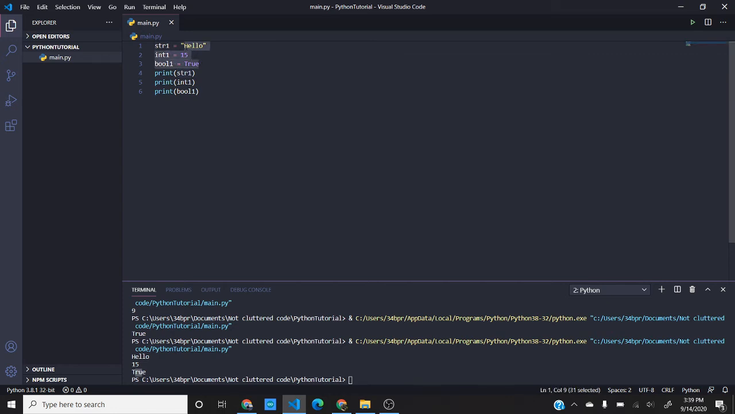Another thing you should take from this example is the order that things were printed. Notice that hello was printed first, 15 second, and True third. In my print statements, I printed the string first, the integer second, and the boolean third. So in Python, your code runs from top to bottom, just like you would read a normal book.